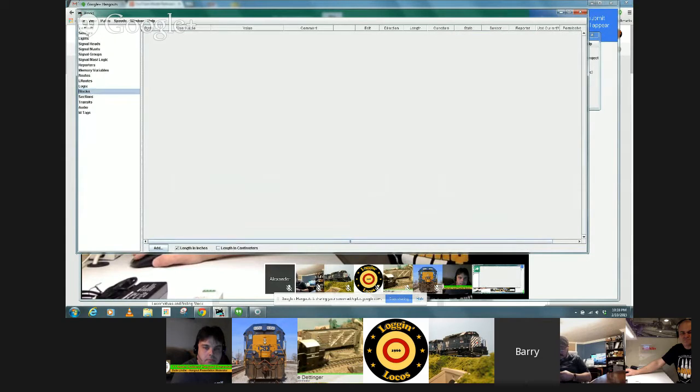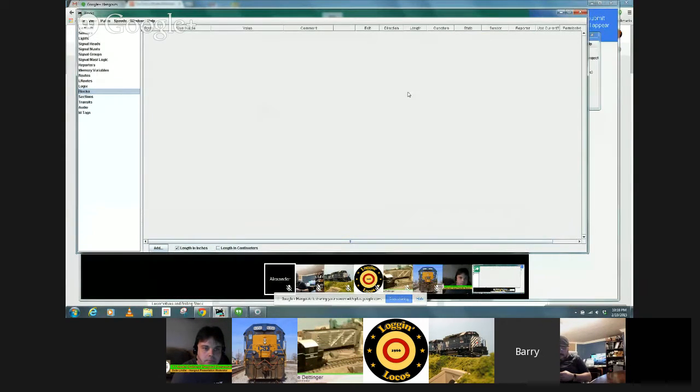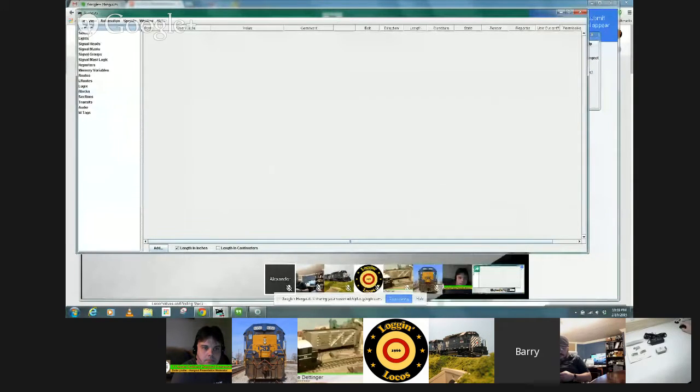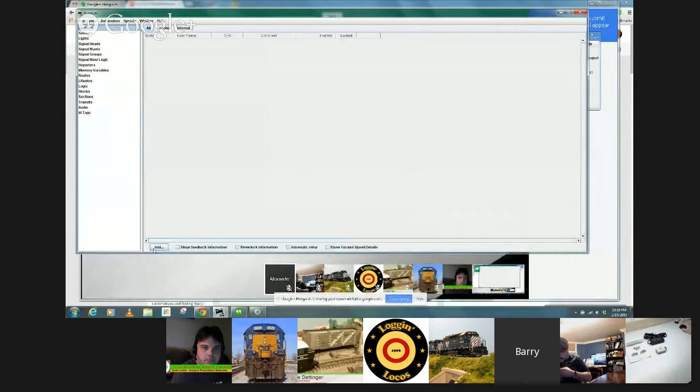So the first thing we want to do is define the layout we're going to do tonight. It is going to be an oval with a single spur siding. So we're going to need one turnout, so we'll go in here and add a turnout.